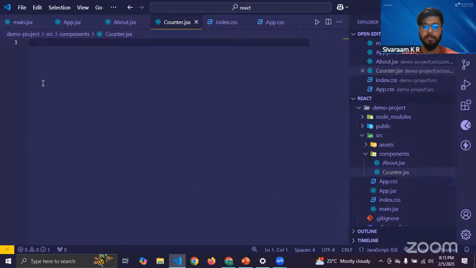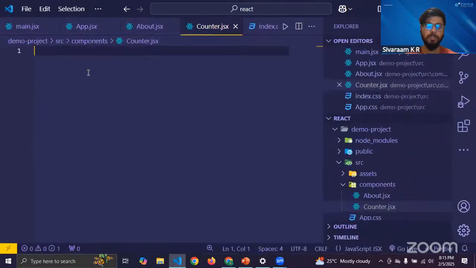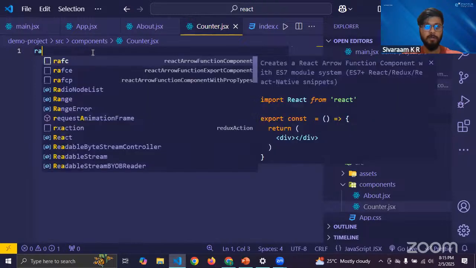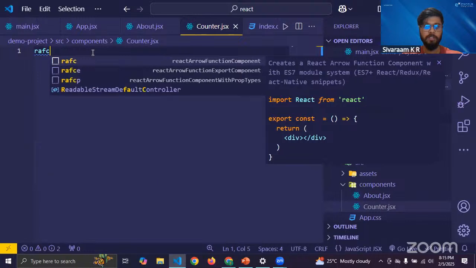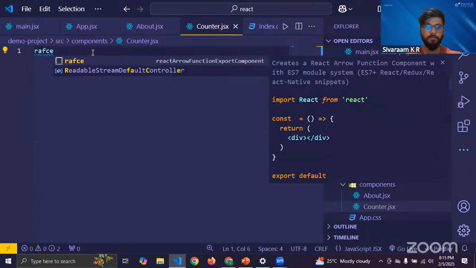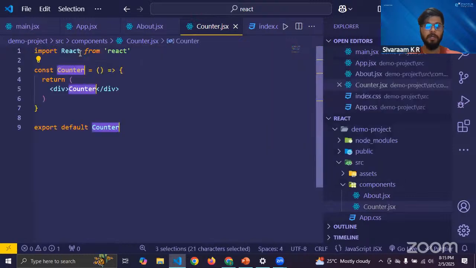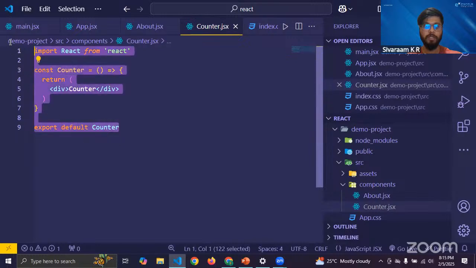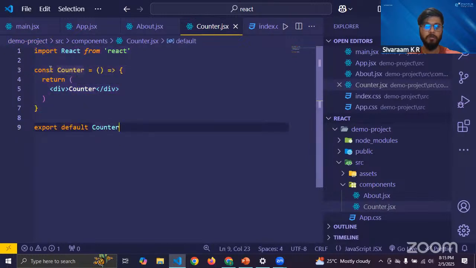Once this is done, there is a shortcut here. The shortcut is R A F C E. R A F C E, and then hit enter. You can see as soon as you hit enter, the package will generate a component. So you don't have to manually create a function and then return something. The component itself will be automatically generated.